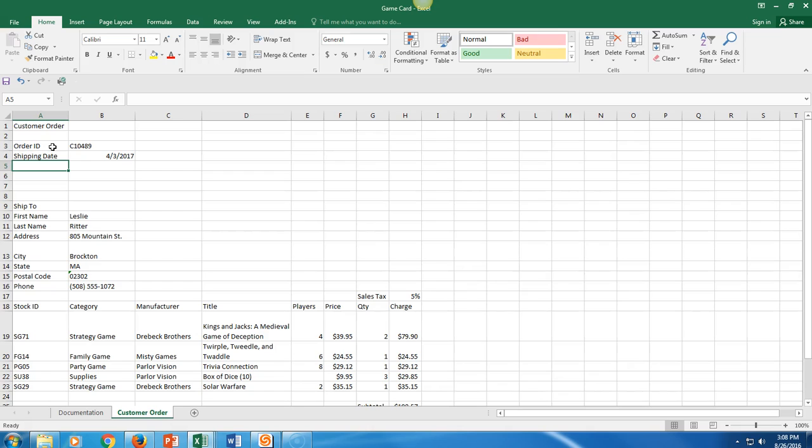Make sure you're in cell A5. Type Delivery as your label. And press your Tab key. Type Standard. And then press your Enter key. Go ahead and turn to page 42. In cell A6, type Items Ordered and then press your Tab key.